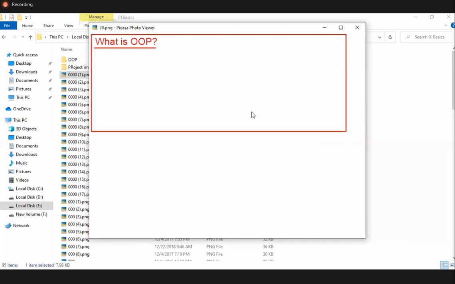Next, what is OOP? Now I'll give you some options. Is OOP a language? Or is OOP a technology? Or is OOP a technique? OOP is not a language. OOP is not a technology. OOP is a technique. What is the meaning of language? A language is nothing but something that provides syntaxes and semantics for developing new programs. Java is a language, C is a language, C++ is a language, Python is a language, because they provide new syntaxes and semantics for developing new applications, new programs.